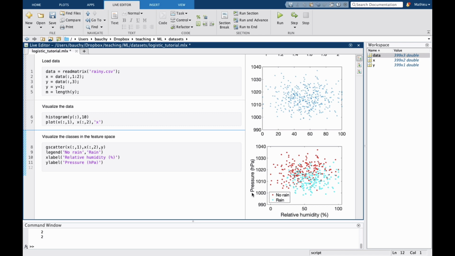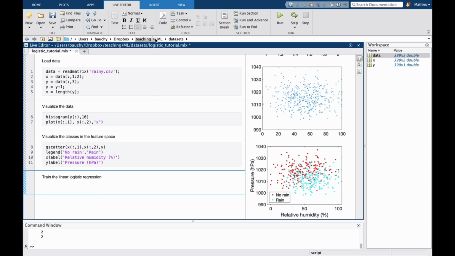Okay, so now that we have visualized the classes, we are going to move to the next step, which is to train the logistic regression model. Since we have only 2 features and the data appear to be pretty simple, we are just going to use linear logistic regression. Linear logistic regression means that we will assume that the hyperplane, the decision boundary, is just a linear function of the inputs, which in this case is probably going to be good enough already.